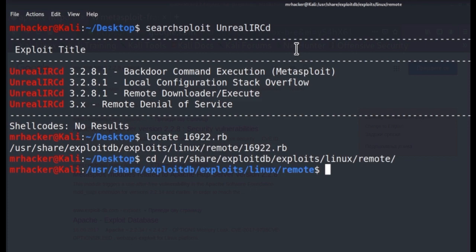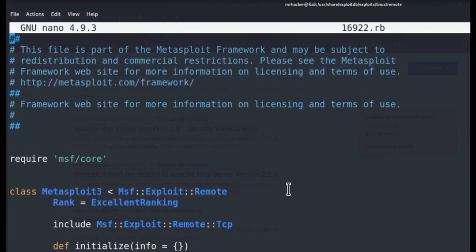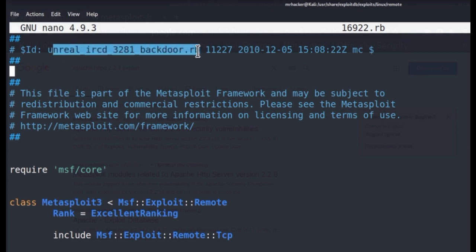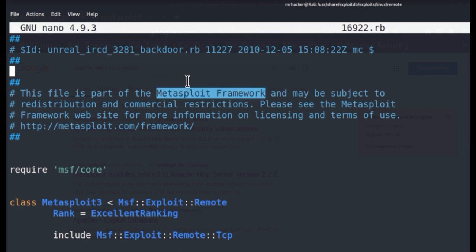And if I were to nano 16922.rb, this will open an exploit that we would use to attack that Unreal IRC open port. As we can see, it also tells us that this is a backdoor program. This file is also part of the Metasploit framework, and Metasploit framework is one of the biggest tools that we are going to cover in the next section. We'll cover all of the basics of it, and we will also cover how we can run exploits and attack different machines using the Metasploit framework.